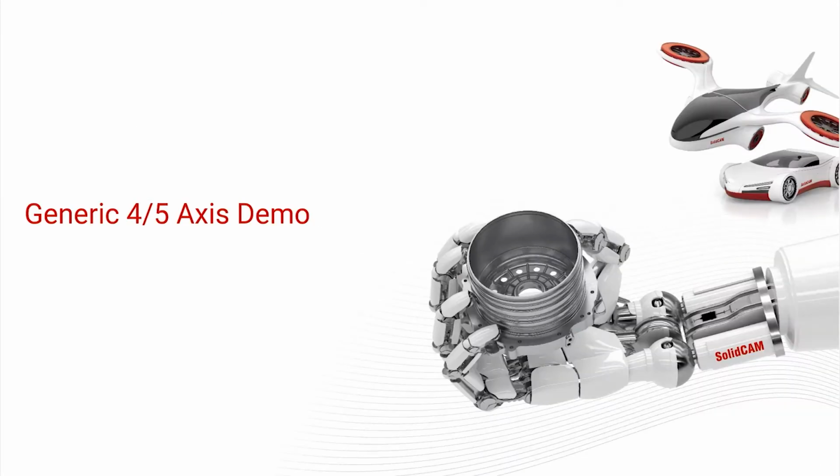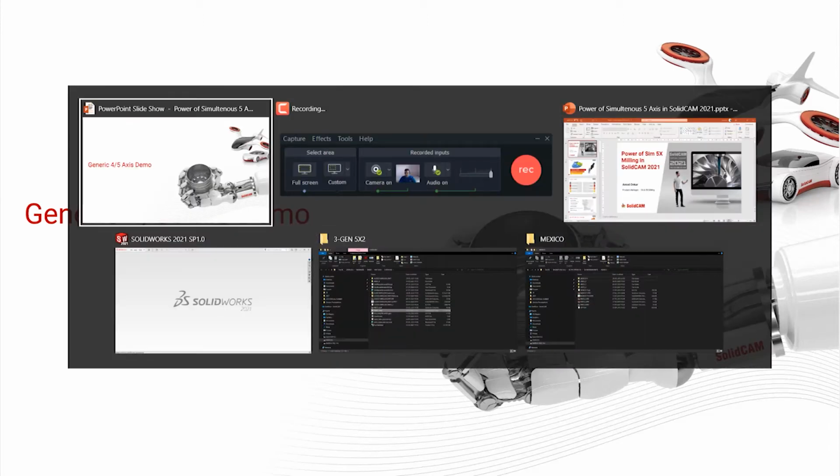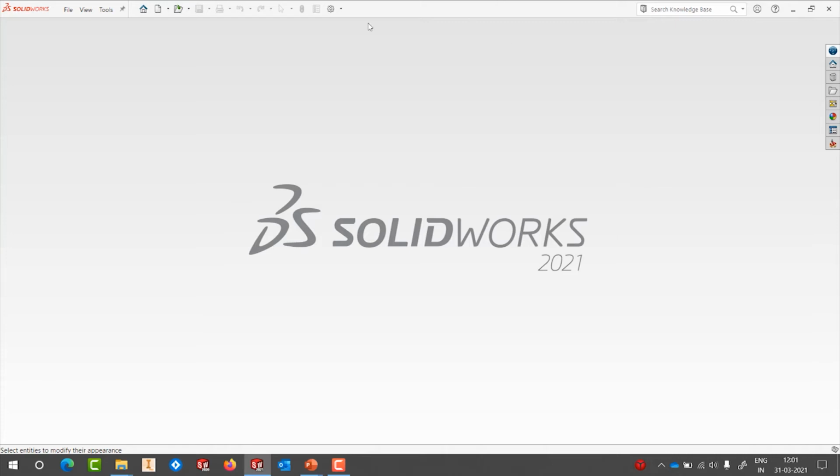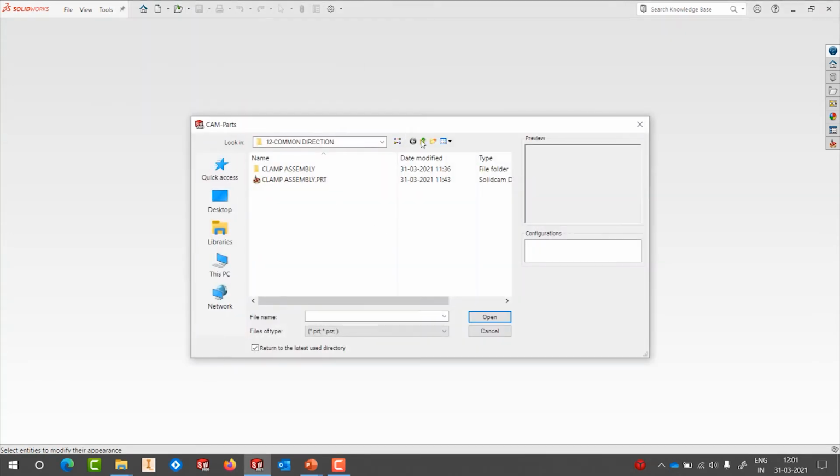Okay, let's look at some very nice paths that we have done using the generic 4 and 5 axis engine. So I'm going to go into SolidCAM and let's open some paths. Okay, so let's look at this part.